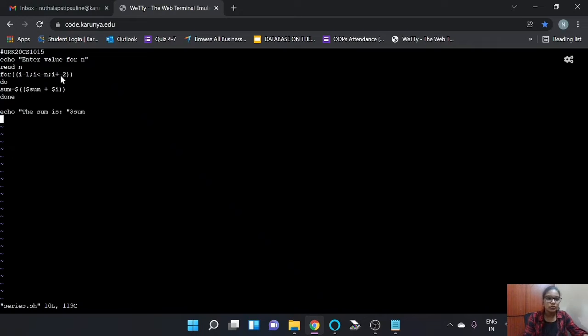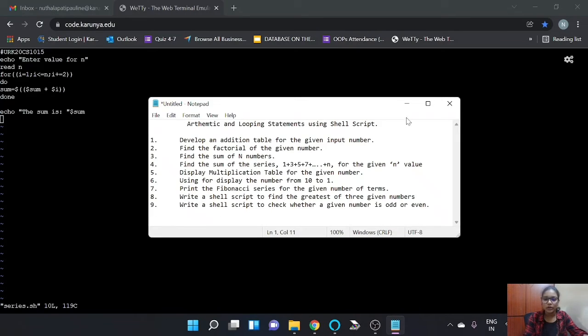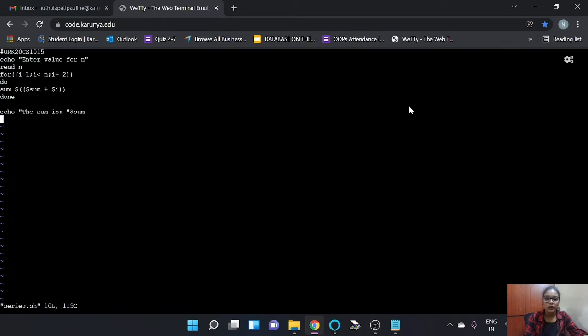alternate number. So i += 2 means i equals i plus 2, which means, since the series format has given us 1 plus 3 plus 5 plus 7, it is missing the middle number for every two numbers, which means alternate numbers. So for that, we have to use this incrementation not as i++, but as i += 2, which means it is going to skip 1 and then add another 1 again, starting from 1. So it is almost like adding all the odd numbers until n.